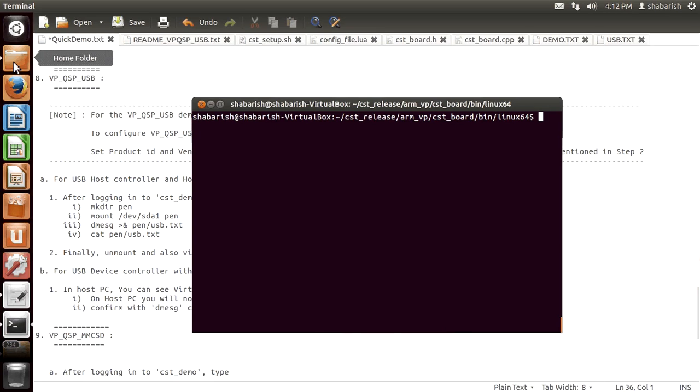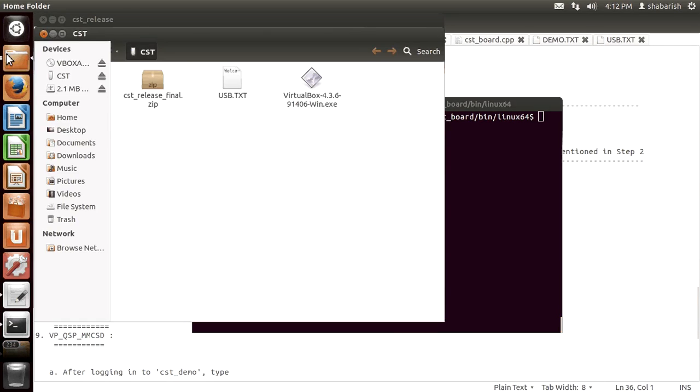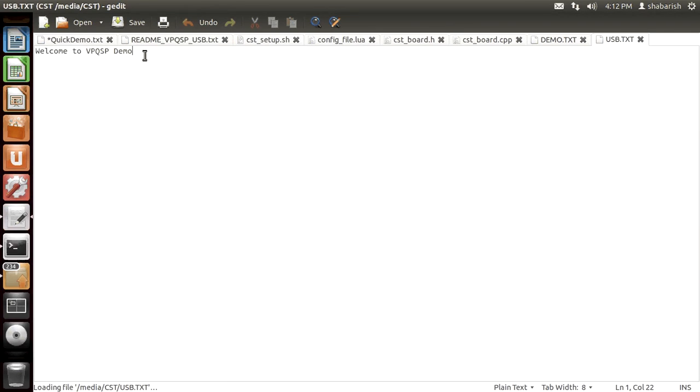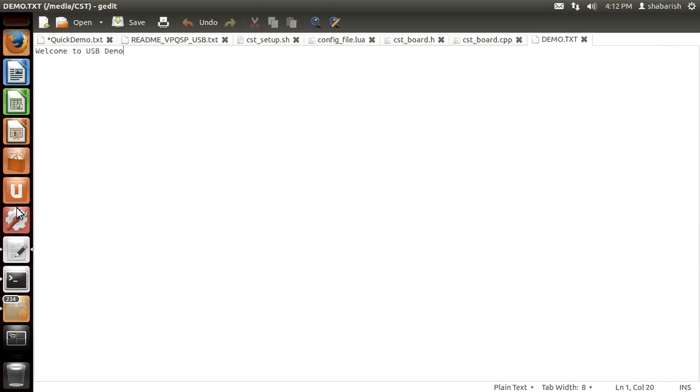So now I'm connecting the USB stick to the OSPC, and now we must see the files which we created in the virtual platform. So you can see here usb.txt, the message we wrote to this file: Welcome to VPKSP demo. This completes the demo for case 1.